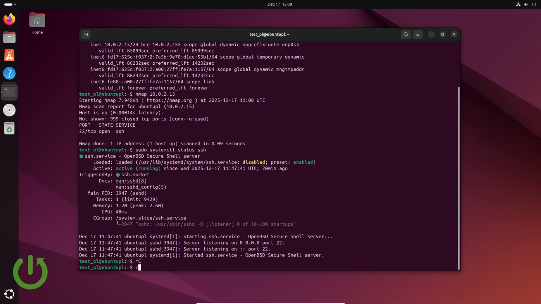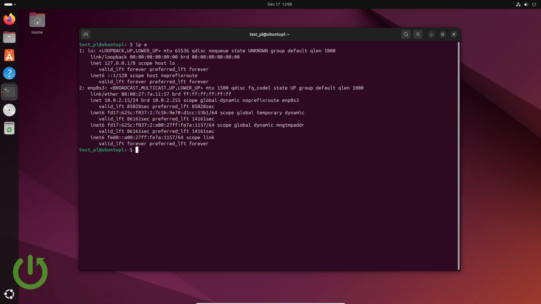We can also, maybe I will clear that, and again show the IP address. We can also scan the entire network. In my case, there will be no difference because I'm on the virtual machine and I'm the only host that is using this network, but you can basically do it, and I will show you how to do it.